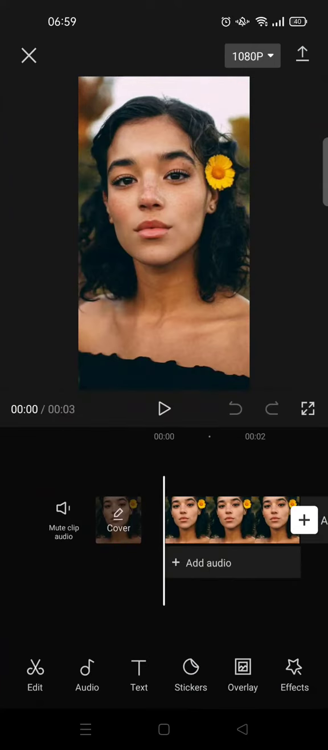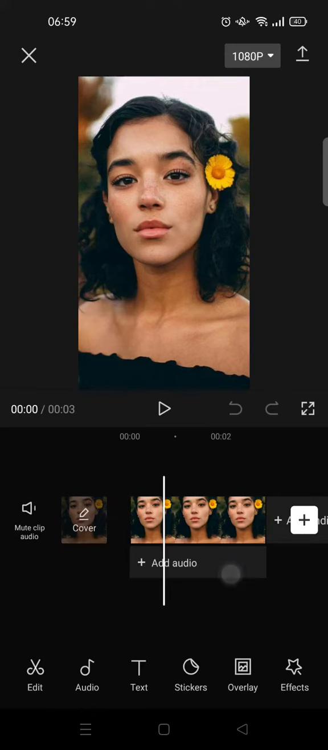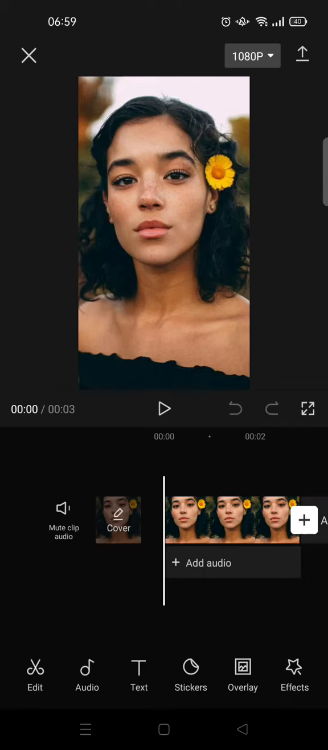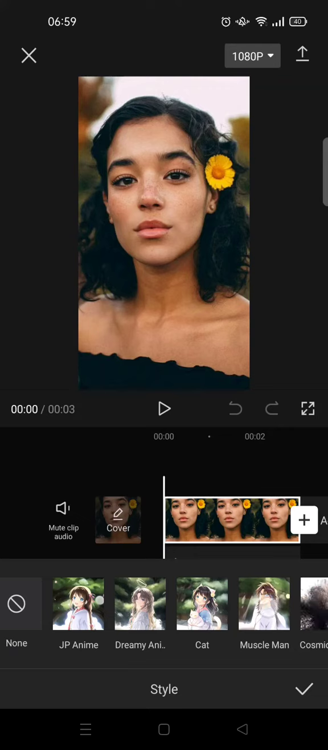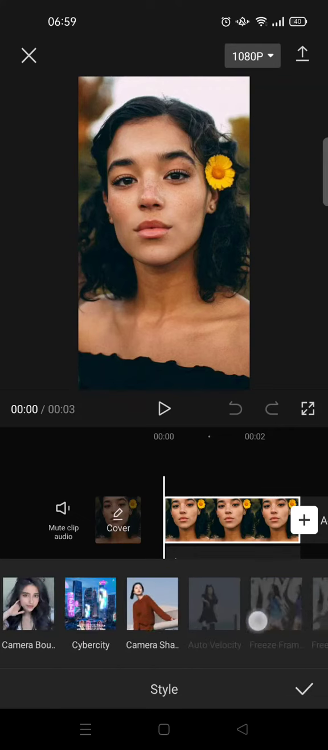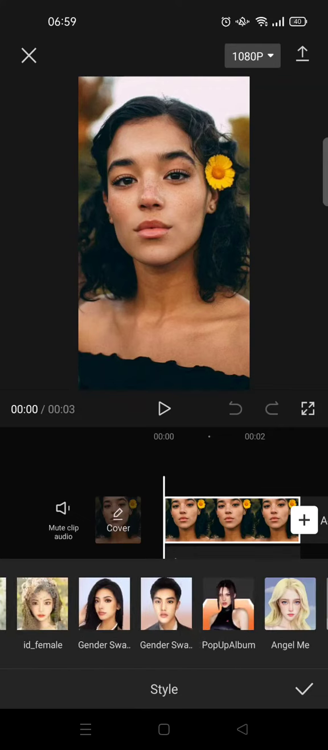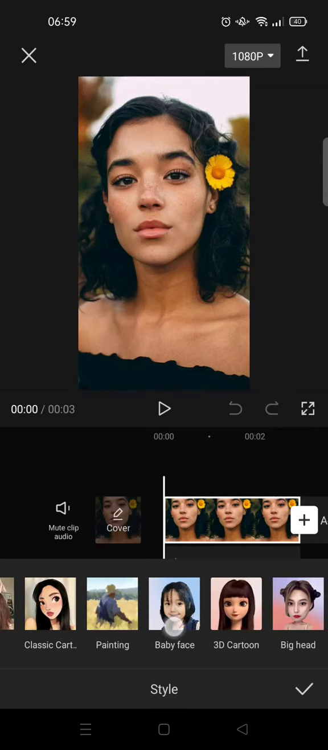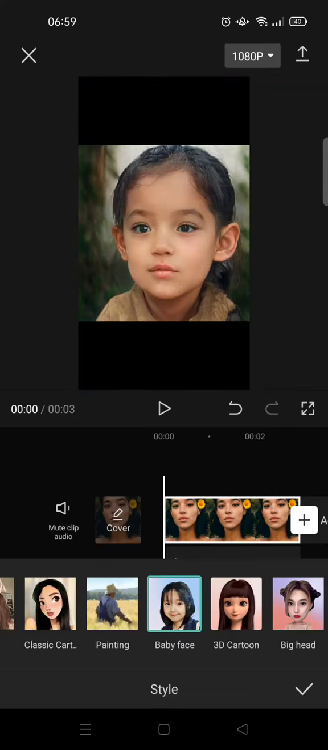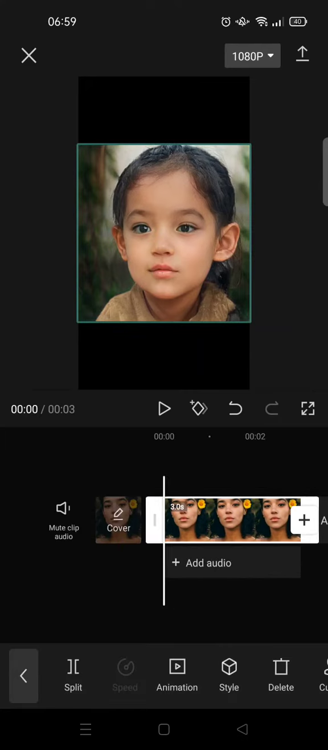Okay, so please be noted that the baby face effect can only be applied to a photo, not a video. So here I'm using a photo, and to add the baby face effect, just click on the photo and click on style and swipe until you find the baby face. Okay, so this one's right here. Click on that effect and it will be generating, and here is the result.